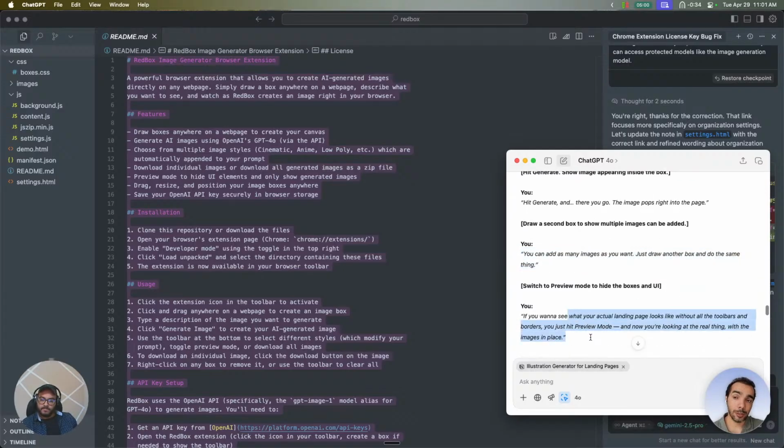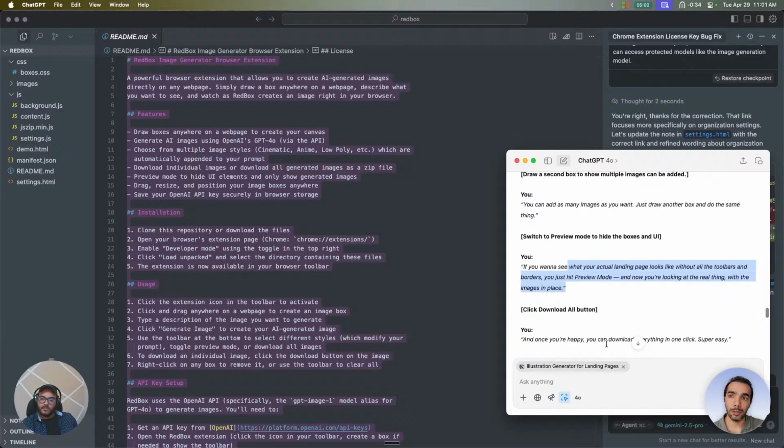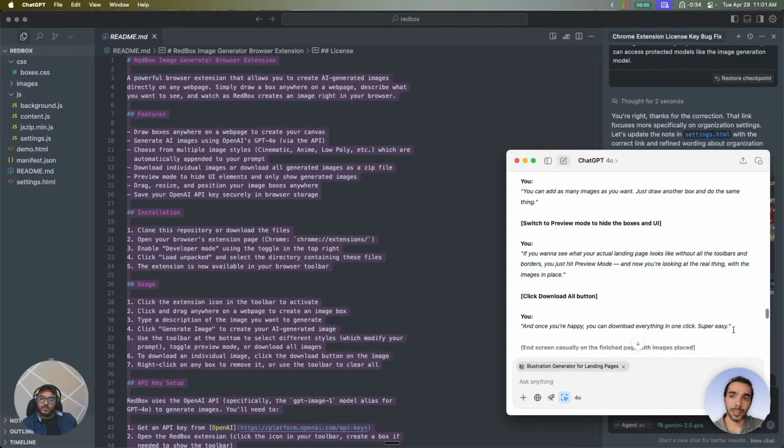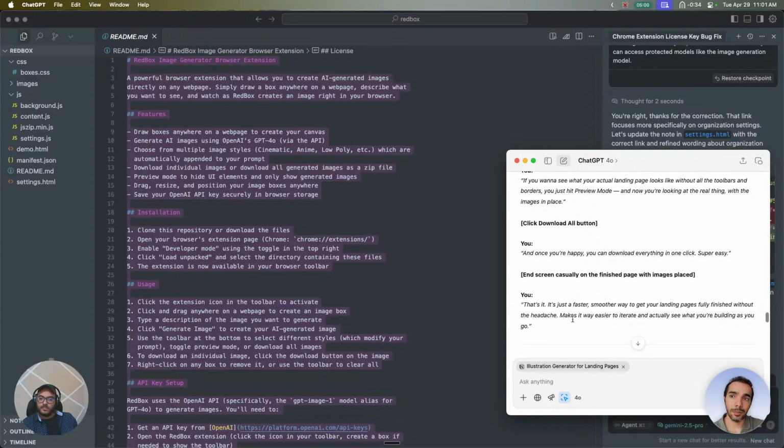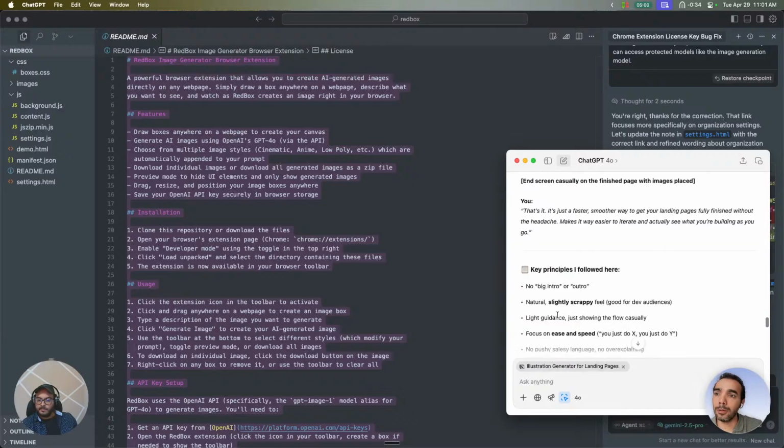You get to see what your actual landing page looks like without all the toolbars and borders. You just hit preview mode. And once you're happy, just download everything in one click. Super easy. It's just a faster, smoother way to get your landing pages fully finished without the headache. Makes it way easier to iterate and actually see what you're building as you go.